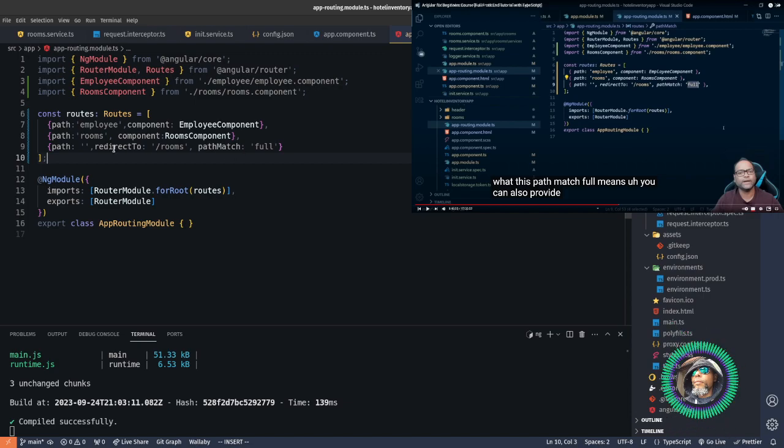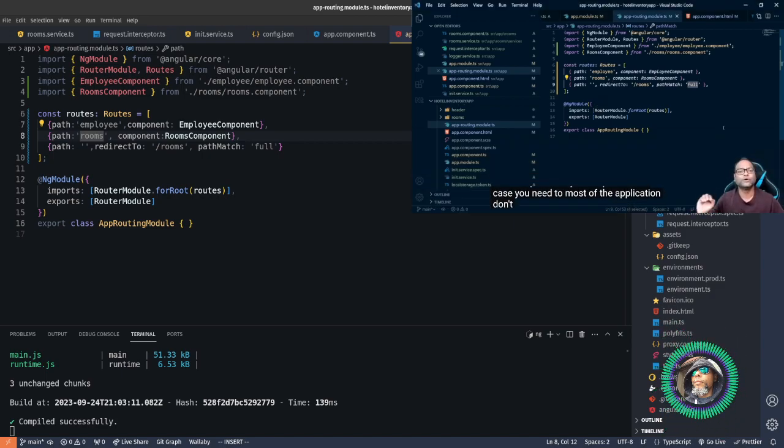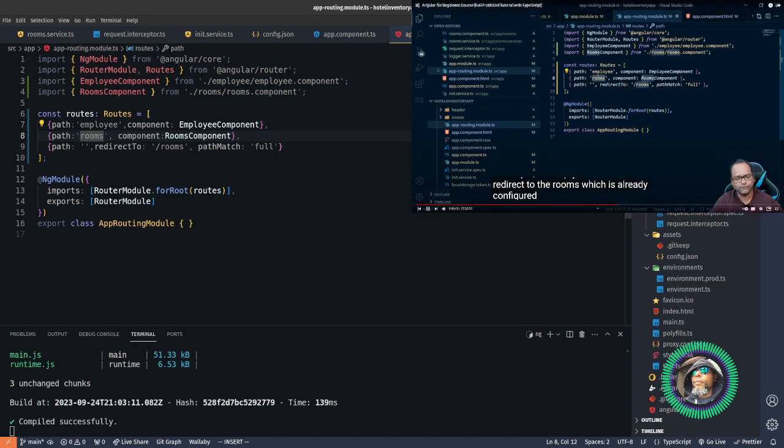Slash rooms. Path blank. So this becomes the root. All right, regex expression in case you need to. Most of the applications don't need that, so don't overcomplicate things. So here we are saying, whenever a user comes on my web page and there is nothing after that /4200, so the path is empty, redirect to the rooms, which is already configured, and make sure that you are matching full path.